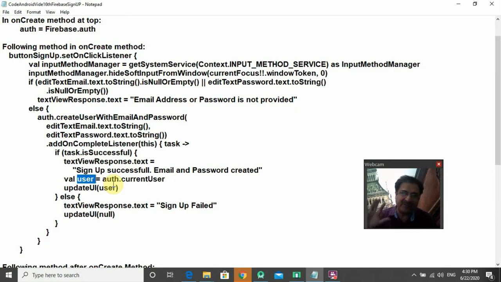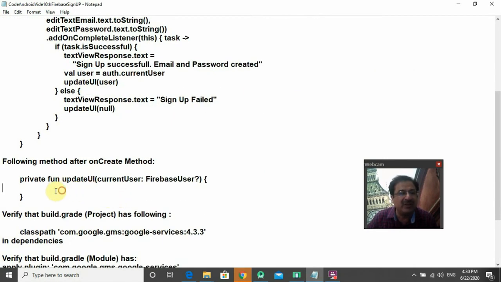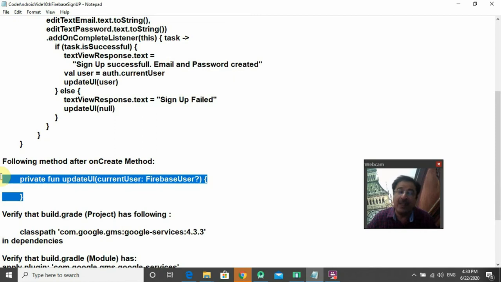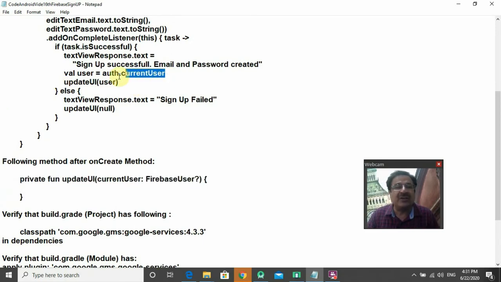If the sign up is successful, you are initializing this user variable and you are invoking this update UI method. The update UI method is doing simply nothing right now. But in the next lecture, I'll be using it to sign in. At the moment I'm just asking the user to create an email and password. In the next lecture, I'll be asking the user to authenticate, to enter the email and password, and check whether they are correctly entered or not, right? And if they are entered correctly, I have to welcome the user. So I'll be using this current user variable at that time. At the moment I don't require it.